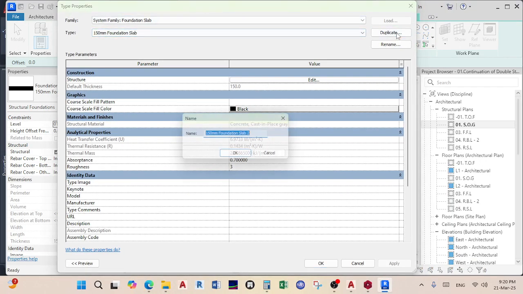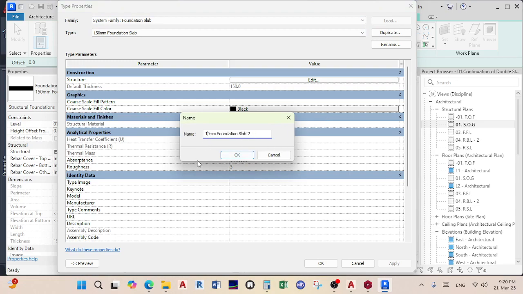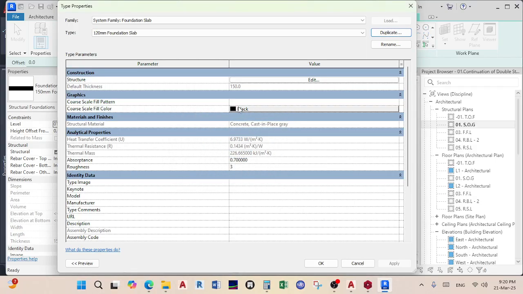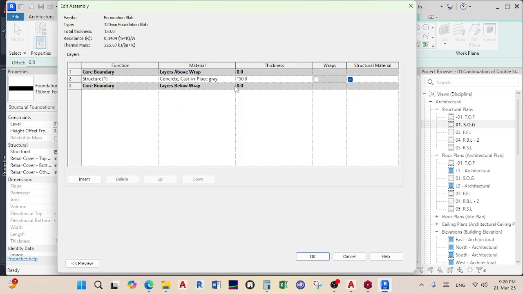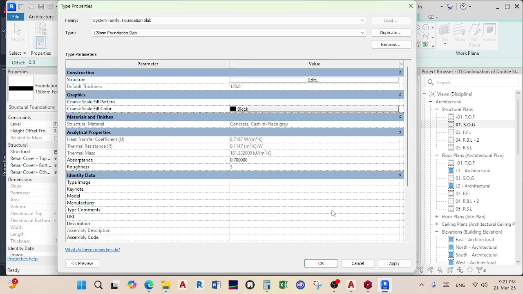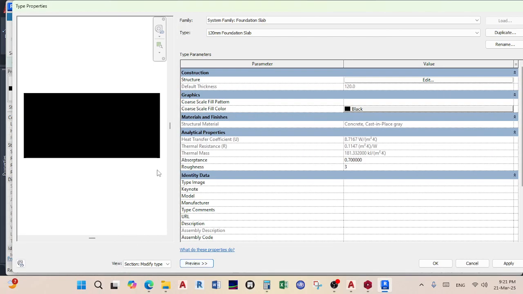Everything else is we can duplicate, and then we can say we're using a 120 millimeter thick foundation slab, and then we'll delete the two. And then we've just changed the name. Remember, if we say edit, we can edit this to say 120, the thickness in the thickness column there. We'll say 120 and we'll OK. And then we'll apply.